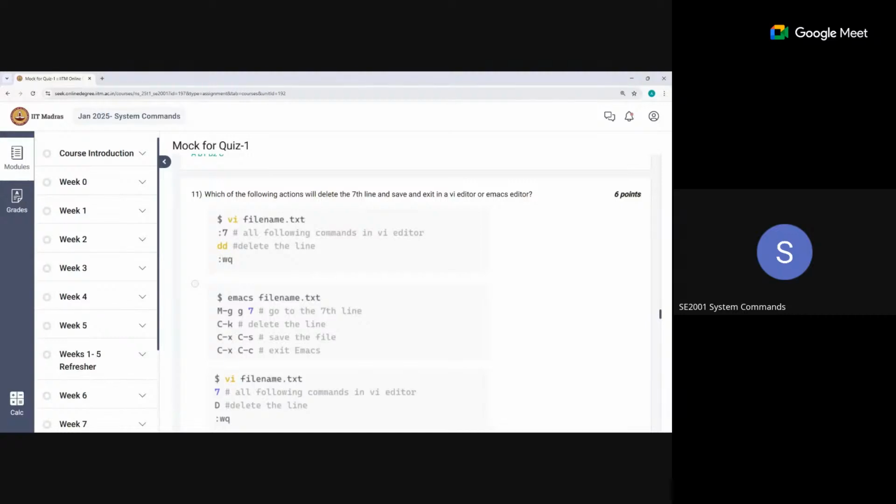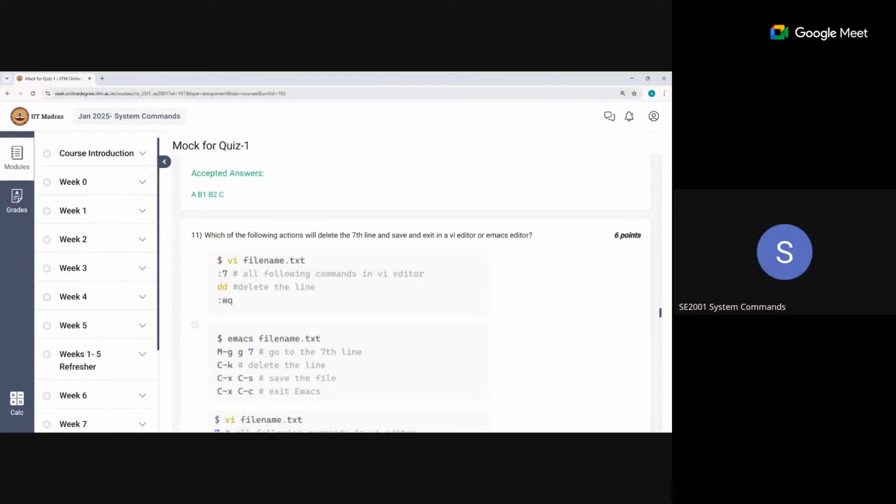Okay. This one is about the VI editor and Emacs, like what are the shortcuts. You have to remember that, no? So it says we are going to delete the 7th line and save and exit. You have a file name .txt. You are going to delete the 7th line and then save and exit. That's what you want to do. So we have to see how to do that.